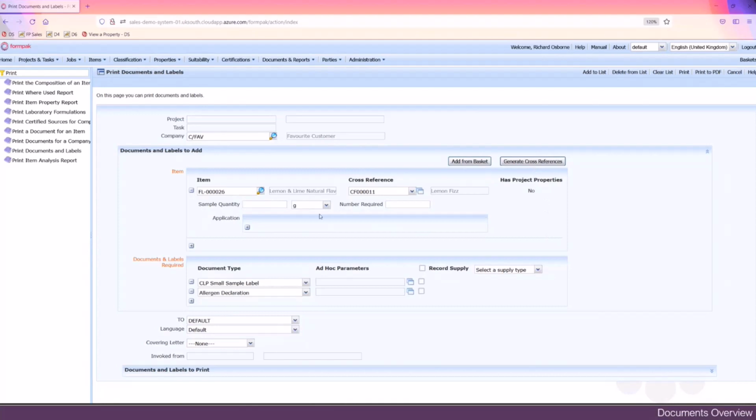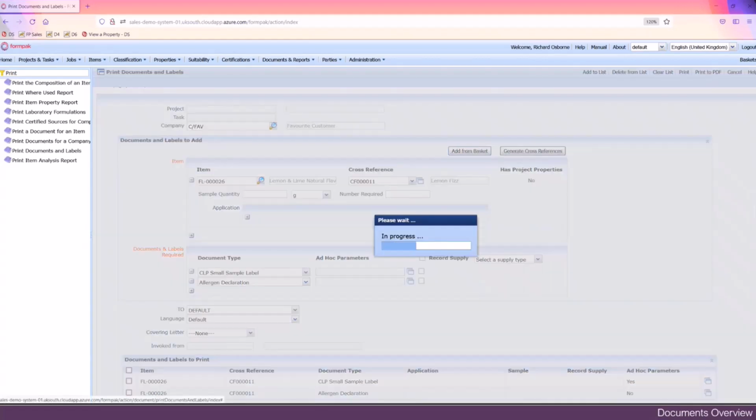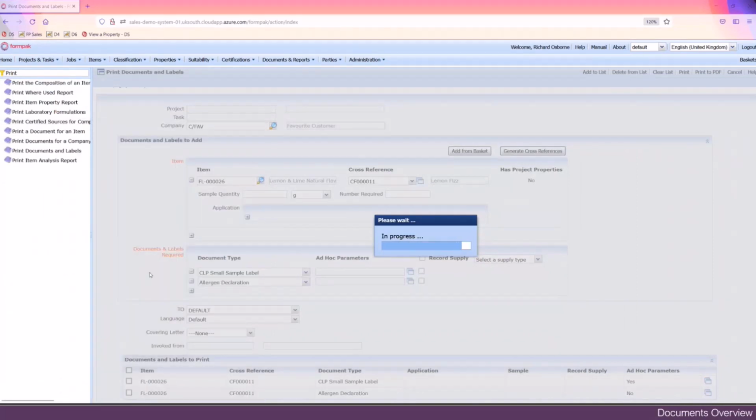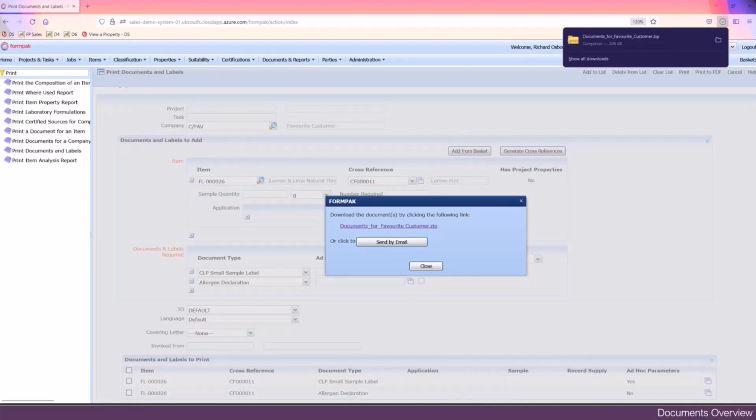So we've got all the information we need to add. So next thing we're going to do is add those labels for this item into our list. Then I'm going to click print to PDF. And then what this will do is give me the option to download the zip file. You can, if you've got your email set up in Formpak, email directly from Formpak. But I'm just going to download the file so you can see how it will appear.